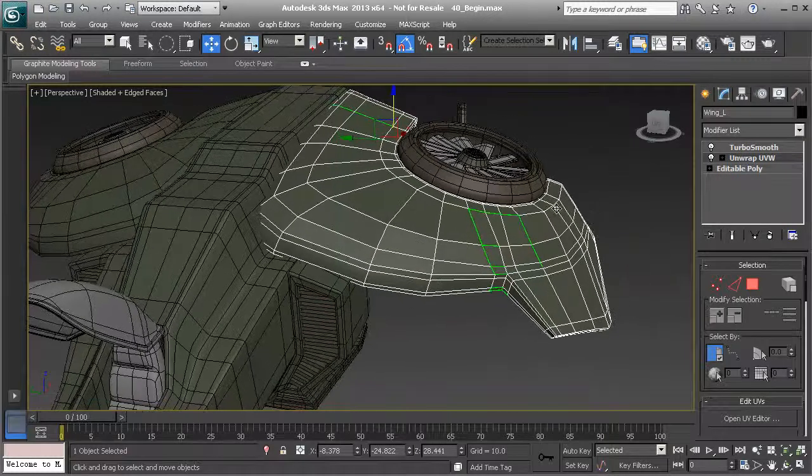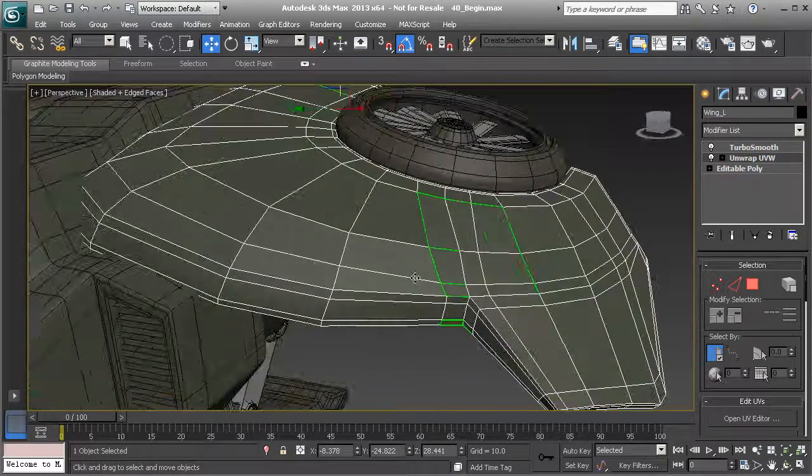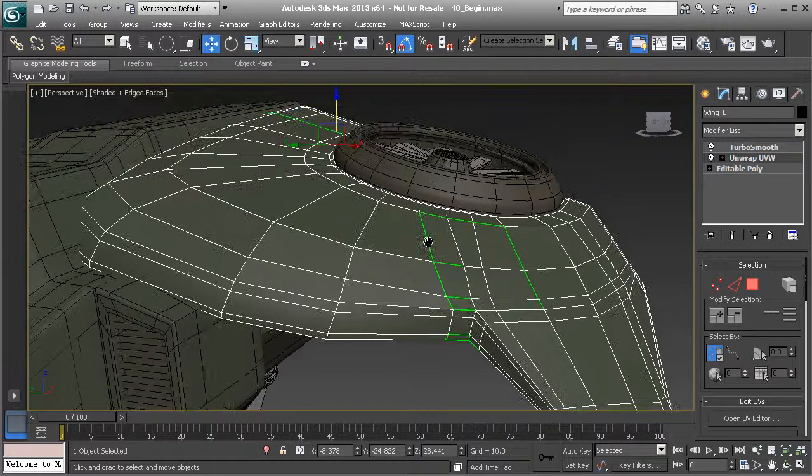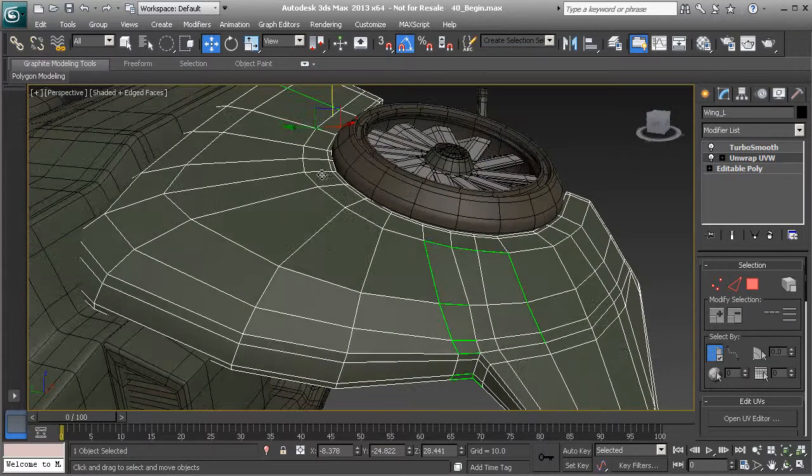And in the Unwrap UVW, you're going to notice a couple of things. First off, on the model, you'll notice that we have these very vibrant green lines. These are what are called seams, and seams are areas on the UV that have been split or cut to lay out the UV.